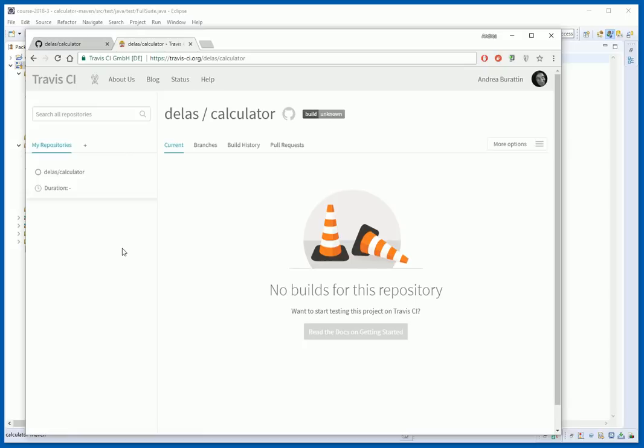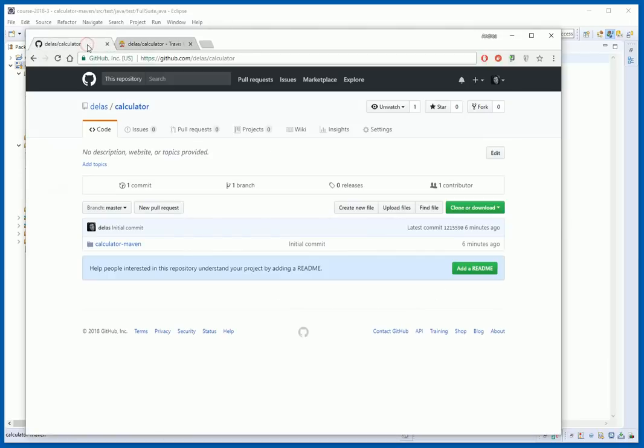You see that it says that there are no builds for this repository because to do that we need to tell Travis what to do with the repository. So we need to specify the procedures that should be done. So to do that, we need to create a file in our GitHub on the root of our repository.